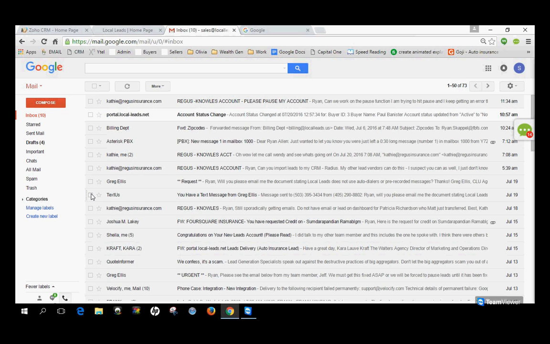Okay, so in here you can compose emails, you can get labels, you can add folders if you want to, so that way you can keep your email organized. That's all up to you. Okay, I'm not going to tell you how to set up your email in the slightest.